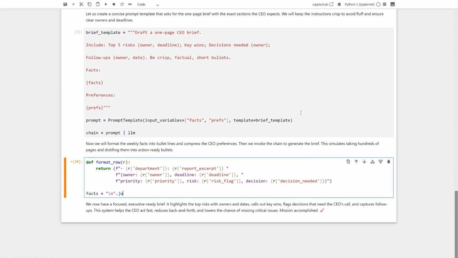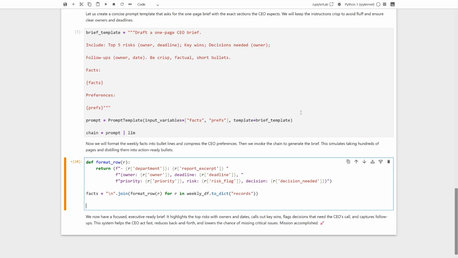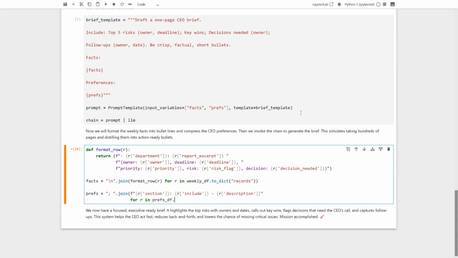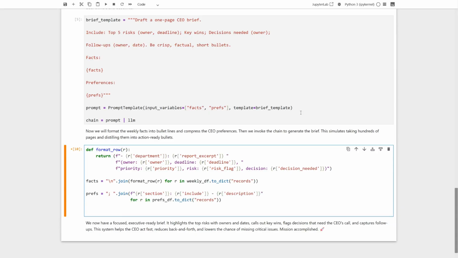Now we'll turn the weekly table into a list of records, run each one through our formatter, and join the results with line breaks. That gives us a neatly stacked block of bullets called facts. Next up, preferences. We'll condense each preference row into section, include, description, then stitch them together with semicolons so it reads like a compact guideline string.